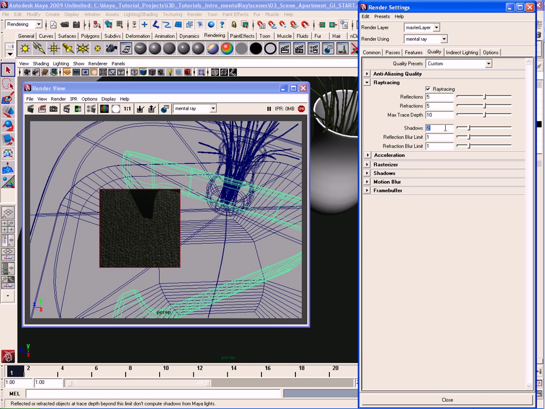Well, that's where this shadow parameter right here in the ray trace settings for the render settings comes into play. Right now the shadows is only set to a max step of 2. We need to increase that. So we're going to increase that to about 4. Now we're going to watch it update. And you notice that it didn't fix the problem.